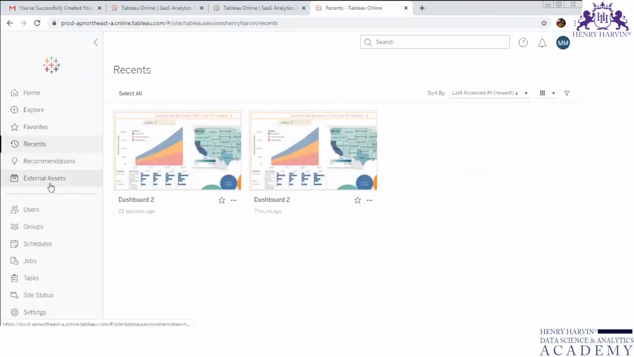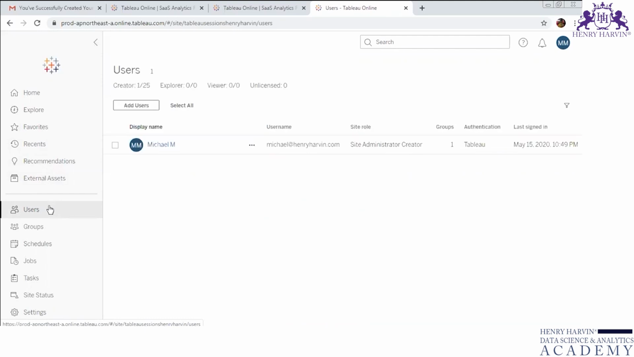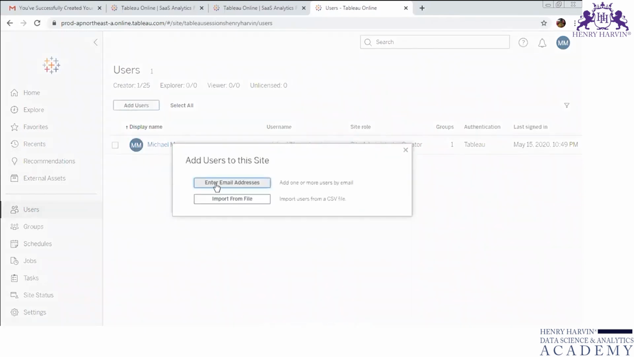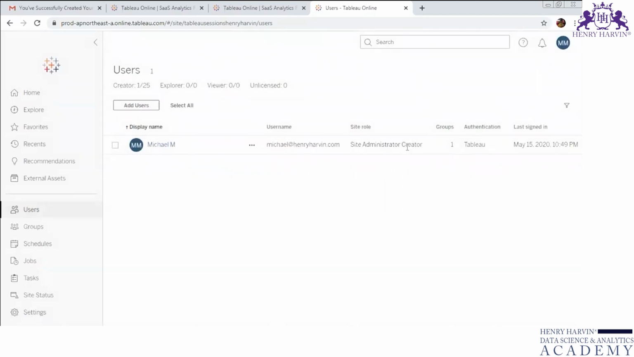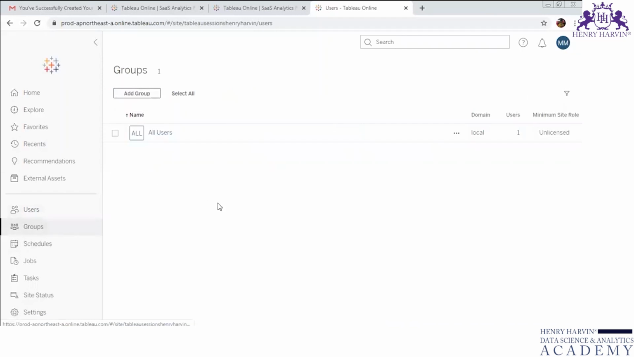Then I have users. If I would like to create more users and give them the type of access I want to give, I can do that over here in the users. Right now I am the only user, so I am the site administrator. If I would like to add more, I can click on add users and enter their email address, or if I would like to upload them using a CSV file, I can do that. Right now I don't want to.